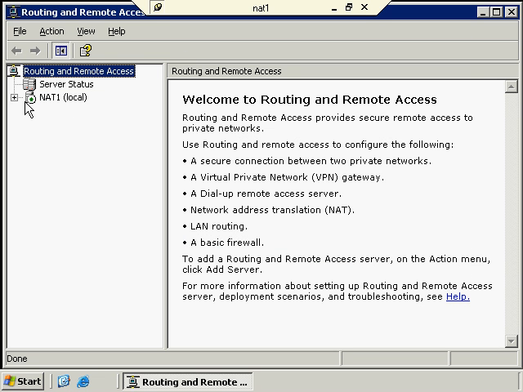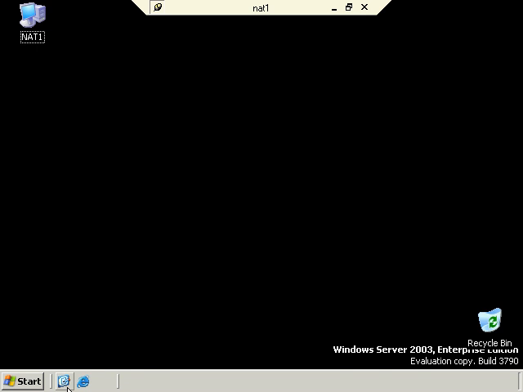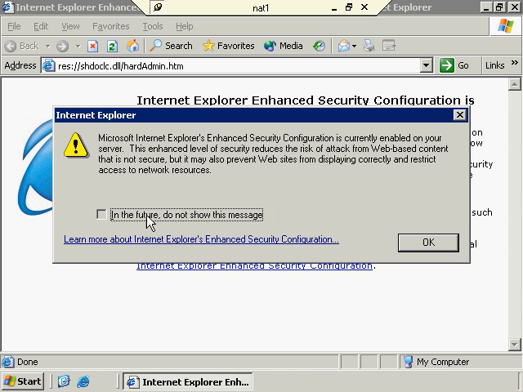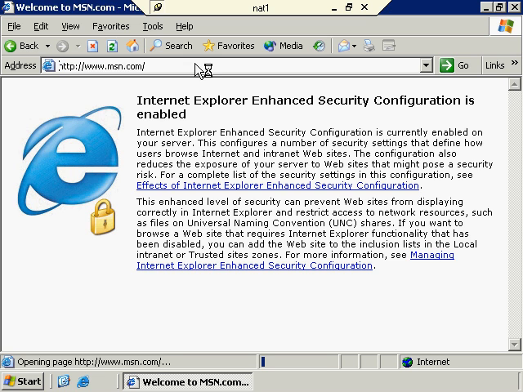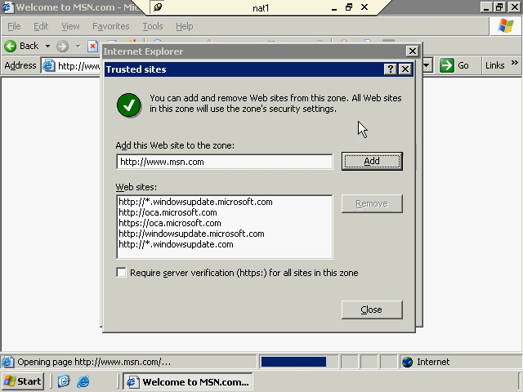Okay, so here we're sitting in the NAT server. Looks like everything is good here. So let's go ahead and close this. Let's see if we can connect to the internet here right now. We'll just try MSN as far as our website is concerned. Okay, and we do have access here right now.